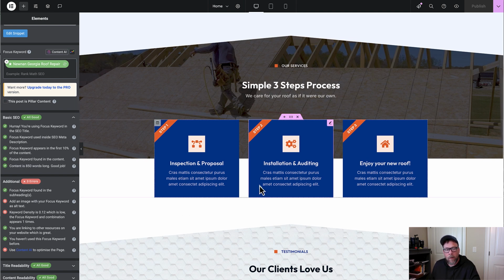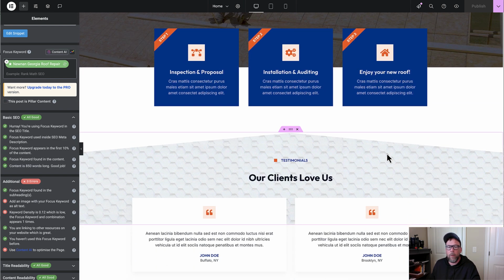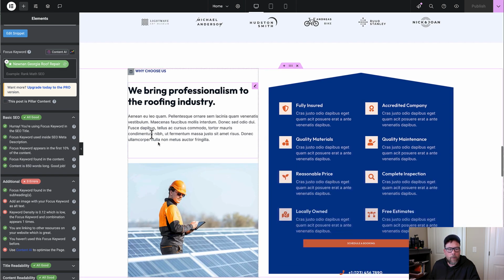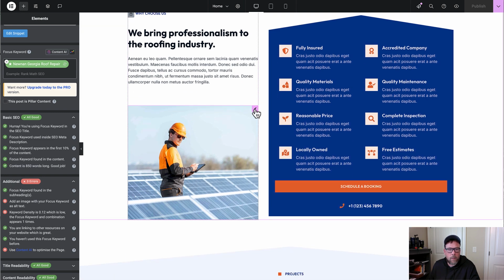But adding these variations, like maybe roof inspection and proposal, installation and audit, Google is going to be able to check and see, okay, cool, that all has to do with roofing. Again, talk about roofing. If this is a roofing page or you're a roofer, talk about roofing. If you're an e-commerce store, talk about your product. It is what it is. It's pretty self-explanatory. And again, all the additional content that you want to do in here.